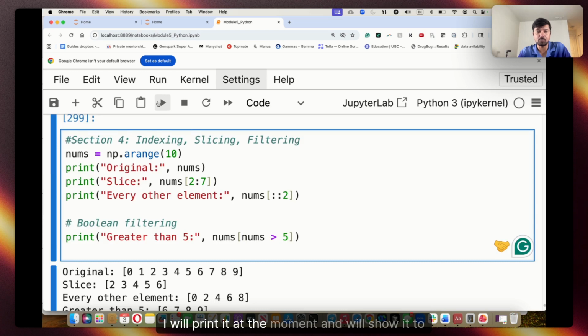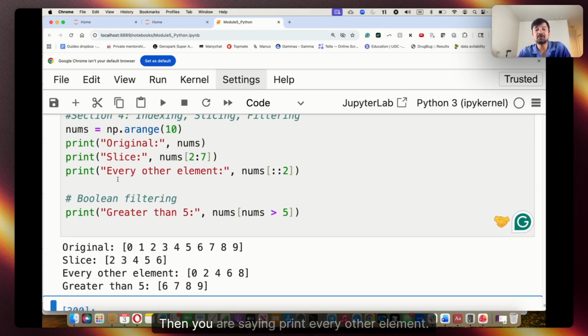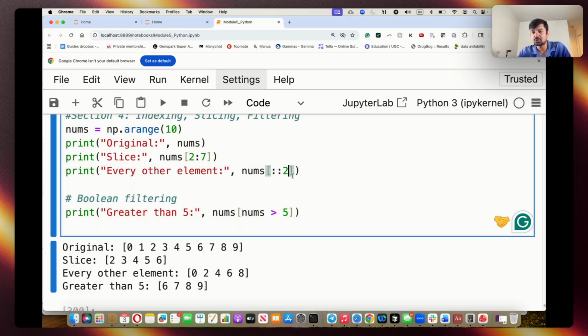I will print it at the moment and will show it to you. Okay, so this is 2 3 4 5 7. Then you are saying print every other element. So you can define nums[::2]. In this you are saying to print every other number, just after an interval of 2. So you are printing 0 2 4 6 8, because you have numbers till 9.